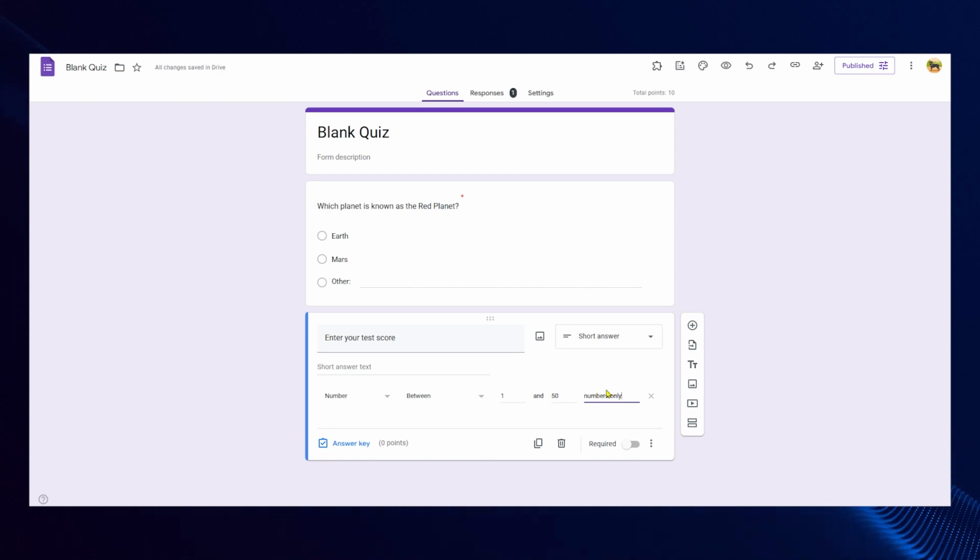Finally, conclude by marking the question as required. This step ensures that users cannot bypass the field without providing a valid numerical response. By doing so, you enhance the integrity of the data collection process and make sure that every participant supplies the necessary information. By following these steps in order, you will have effectively set up your Google Forms question to allow only numerical input.